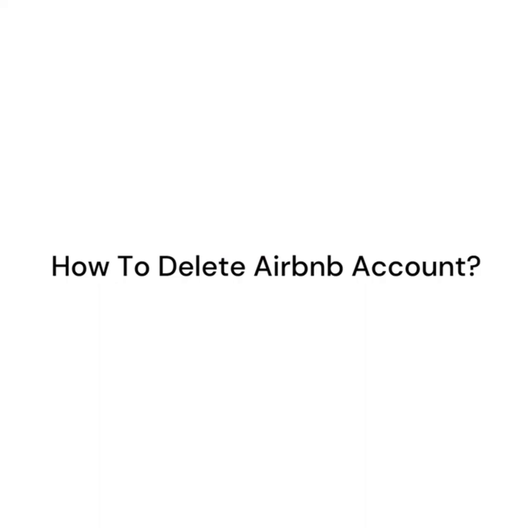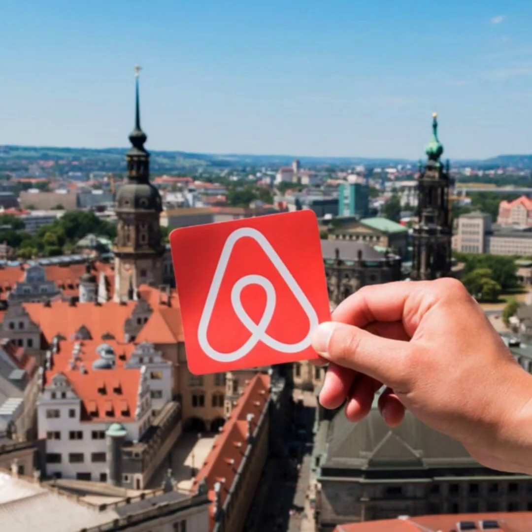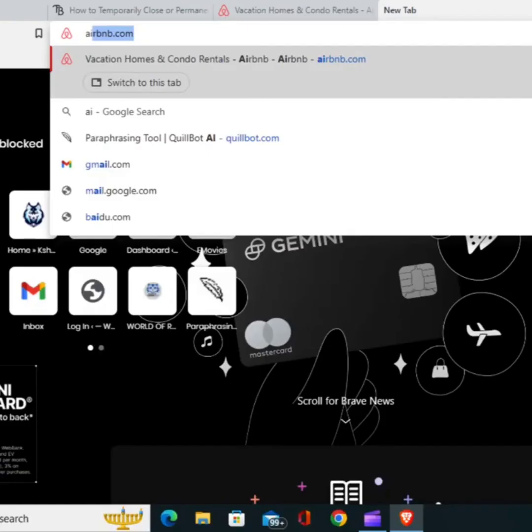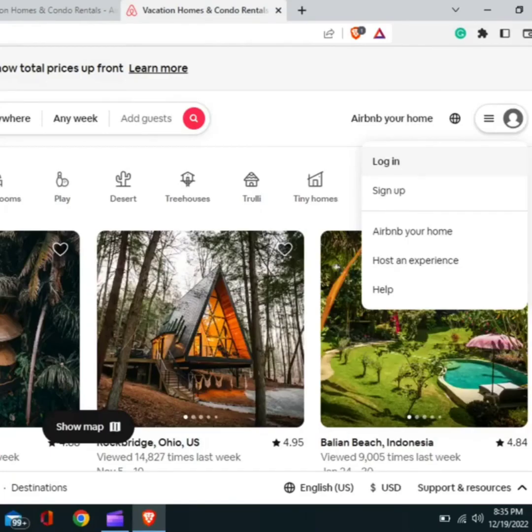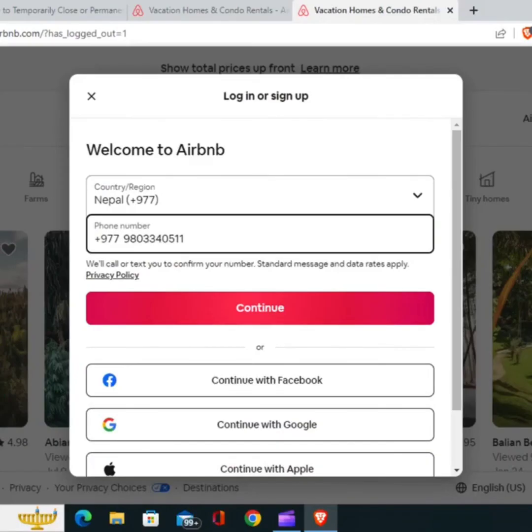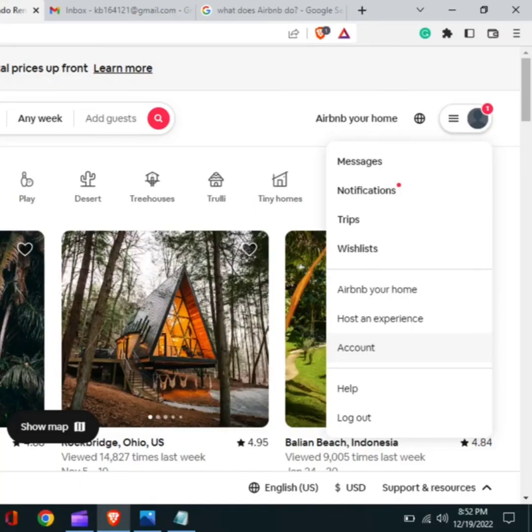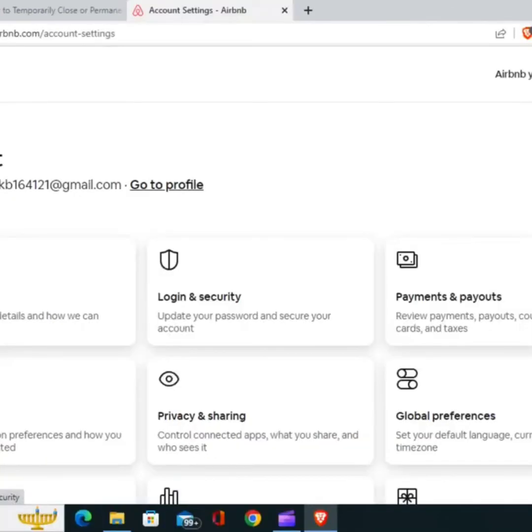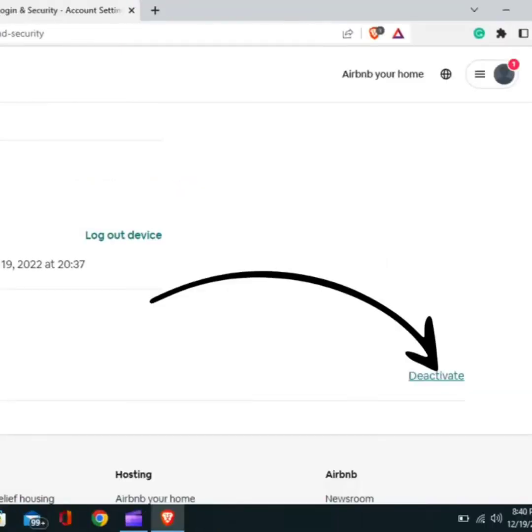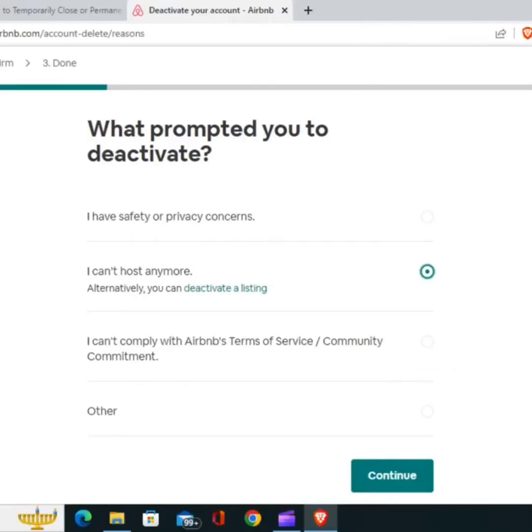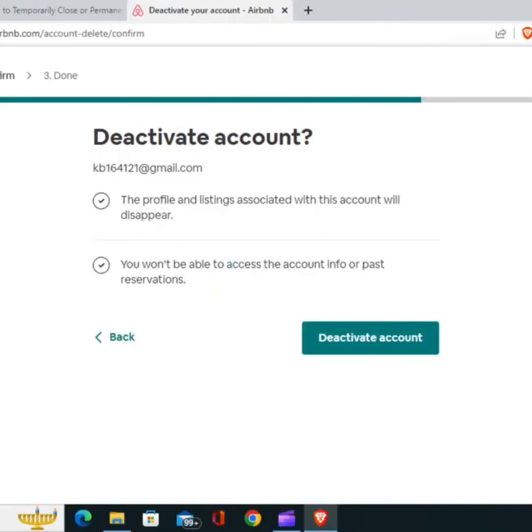How to delete Airbnb account. In order to delete your Airbnb account, first of all you need to do is head towards your web browser and type airbnb.com and hit enter. Now click on your profile which is at upper rightmost corner of the website. Click on login. Now enter your phone number and click on continue. Now again click on your profile and click on account. Click on login and security. After scrolling a bit, you will find the deactivate button. Click on it. Select your reason of deactivation of your account. Click on deactivate account.